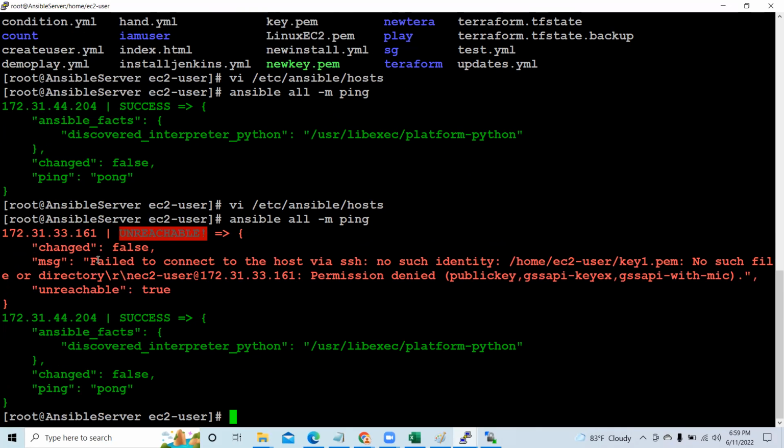And it says failed to connect to the host via SSH. No such identity file. Okay. It says no such identity. There is no file like this. Please check the file.